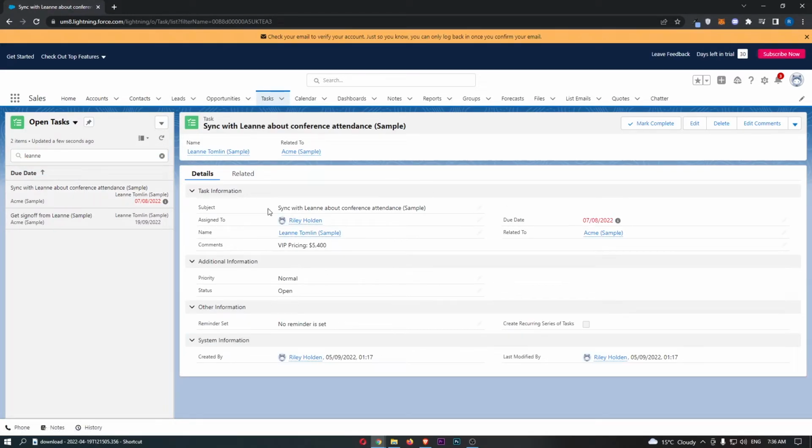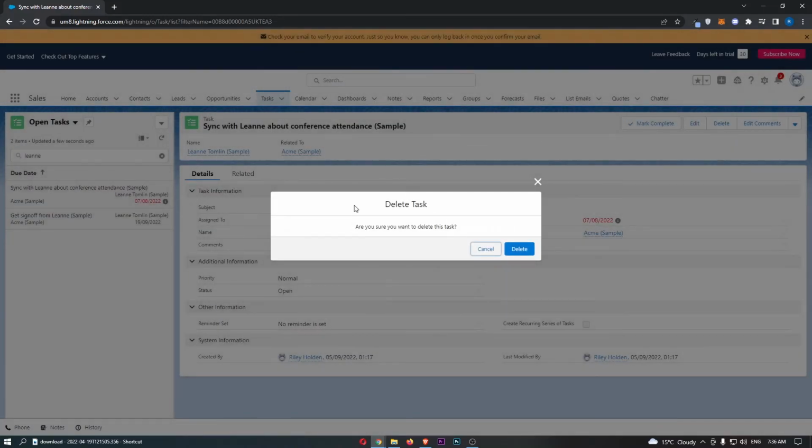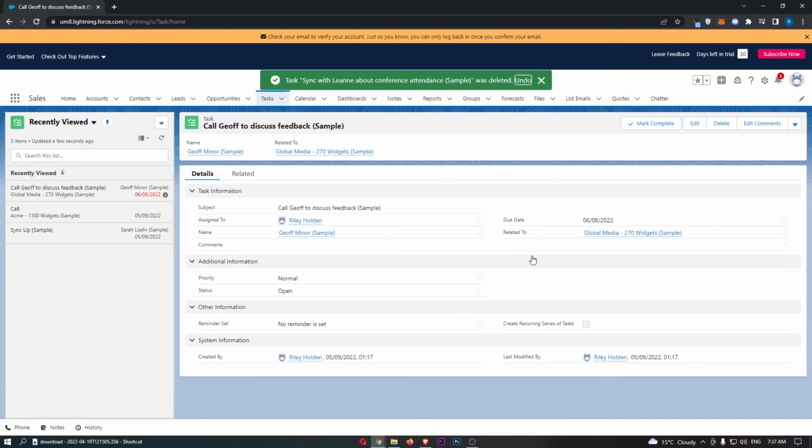Once this has loaded up, all we need to do is click on delete in this top right corner. Are you sure you want to delete this task? Click on delete. And just like that, guys, that is how you can delete a task on Salesforce.